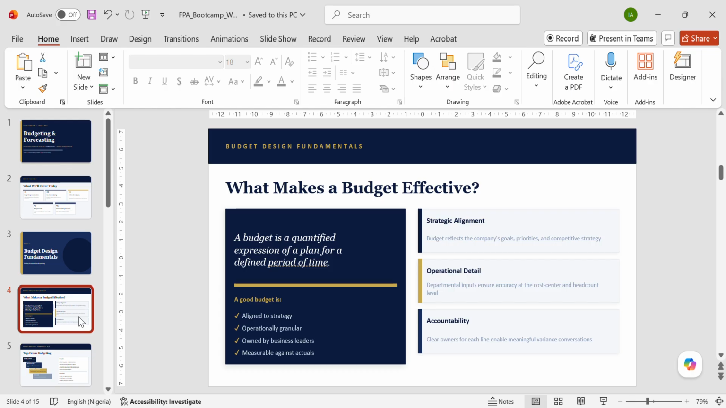Strategic alignment: budgets reflect the company goals, priorities, and competitive strategy. Then we have the operational detail. Operational detail in the department inputs ensures accuracy at the cost center and headcount level. Like I said, getting all the necessary data input that runs the business accurately in terms of headcount, costs, and everything. Now, accountability: the budget has to have a clear owner of each line, to enable meaningful variance conversation.